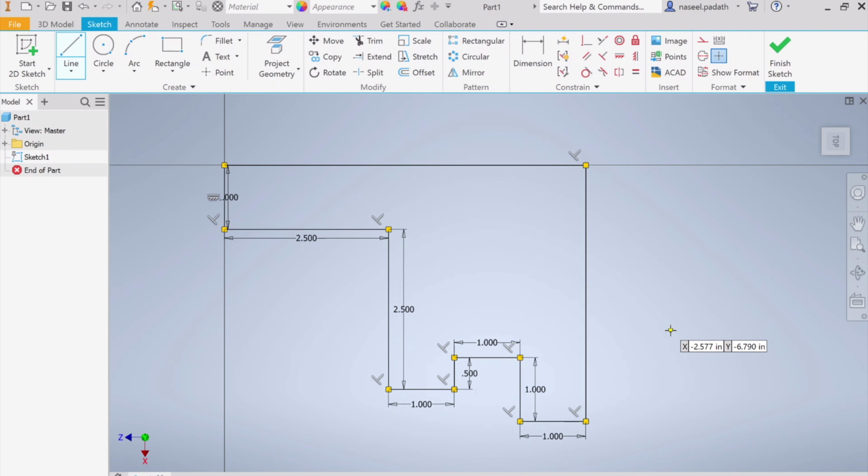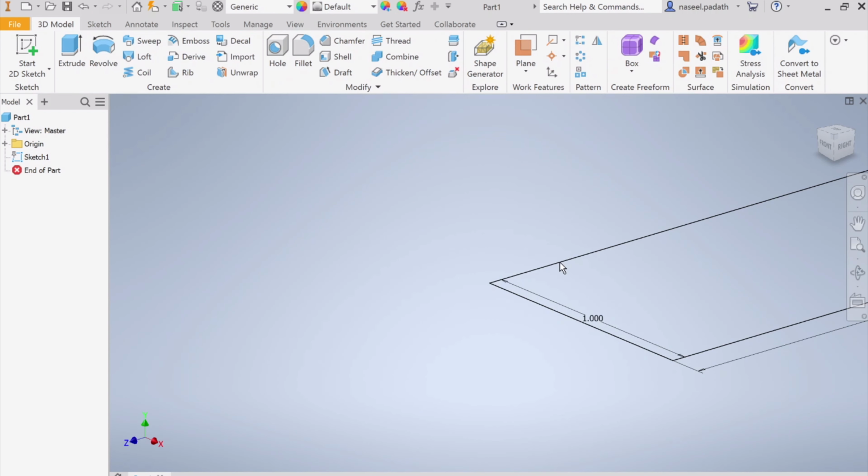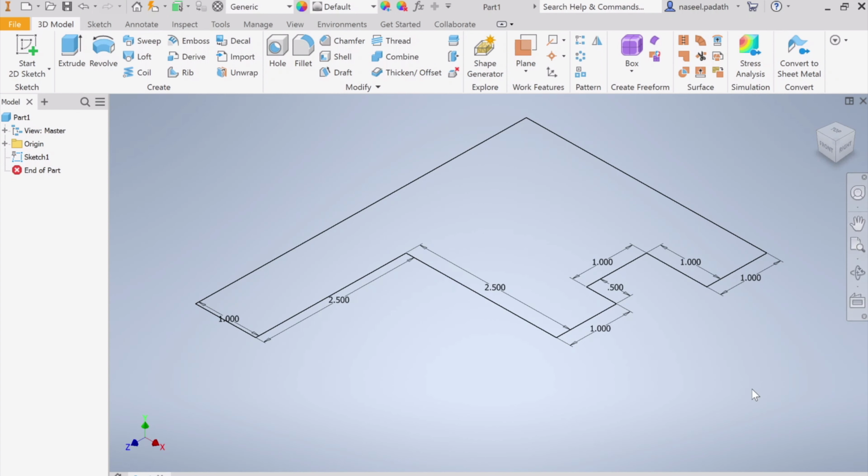You can inspect the profile before you finish the sketch. So everything went fine. Once you're done with your 2D sketch, as usual, go to the top right corner, just click here, finish sketch. And you know how to get the view back properly, just click here, back home.